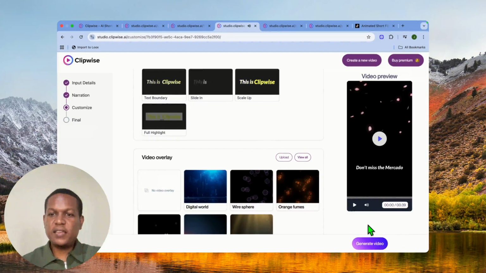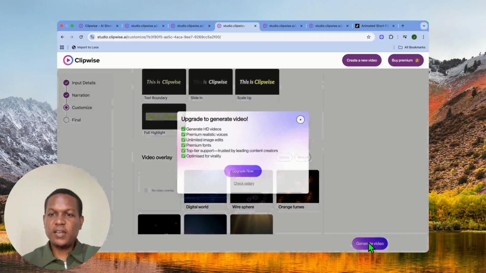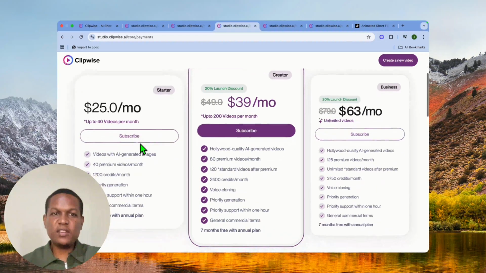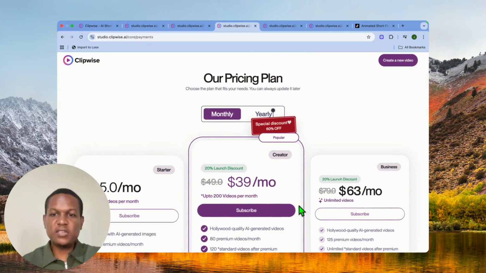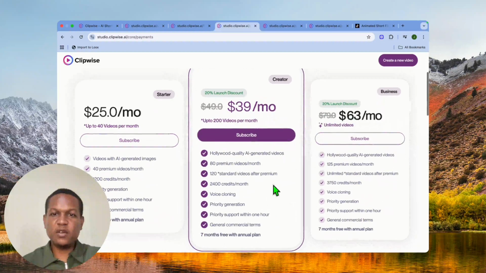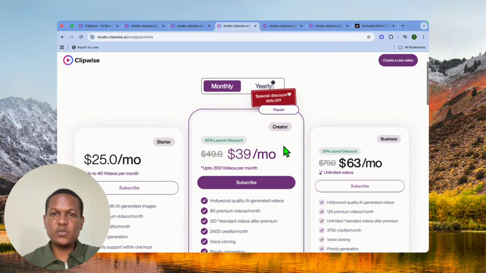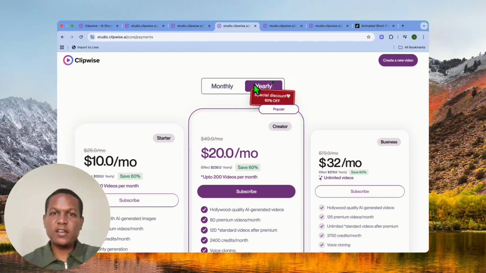Once it is to your liking, you'll select generate video, and again to generate the video you'll need to go onto their paid plan. And their paid plan begins at $25 per month, and it can go up to $63 per month depending on the quality that you want and also the amount of videos that you're planning to produce per month.